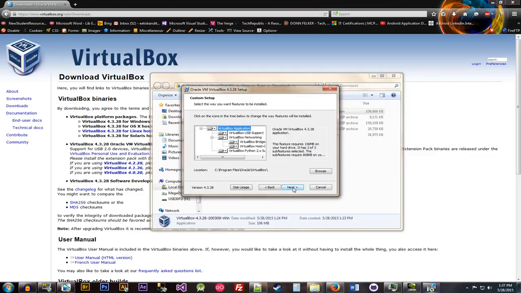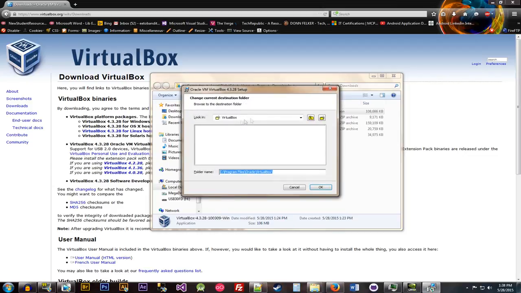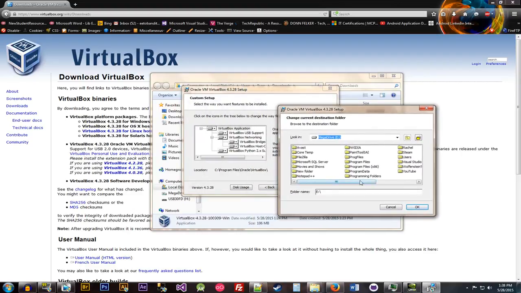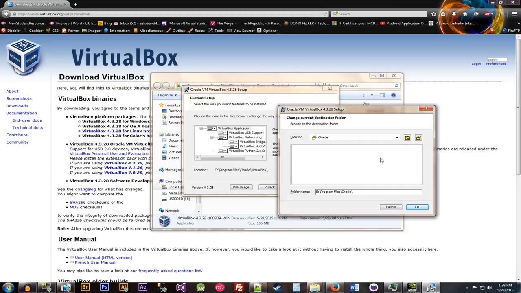So again, just hit the next button once that prompts. It's originally going to want you to have a location on the C drive. For me, I'm going to be changing it to my E drive because my C drive is very, very full. Let's see, it wants Program Files. Let's see, can we make a new folder? Sweet, we can. Again, this is for people that don't want to put it on their C drive as well. Oracle. And that'll be good enough.